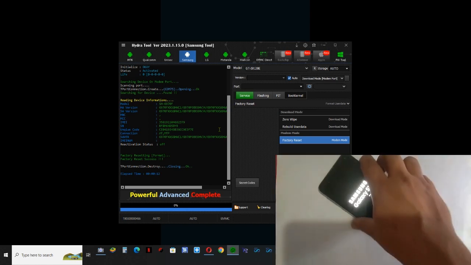This time we factory reset this phone, and this will clean all the Google IDs and any lock in it, and the device goes to factory settings. You can see, only one click and the device is unlocked completely. Wait to see the result. You can see on the PC screen.